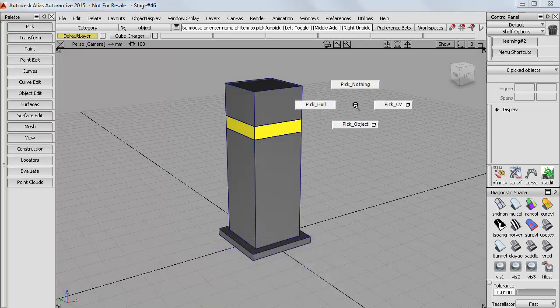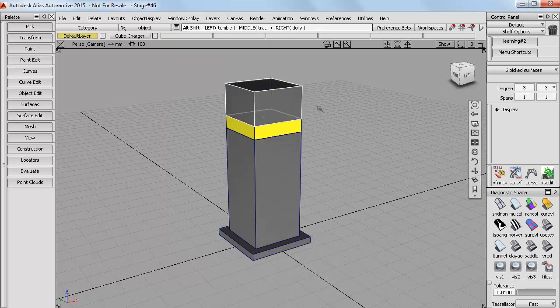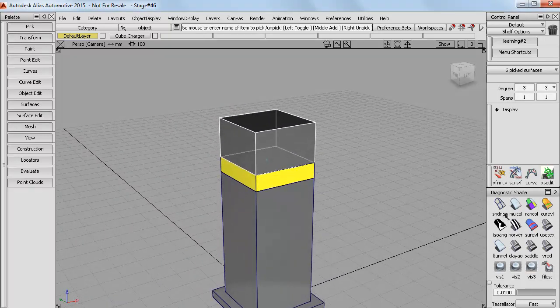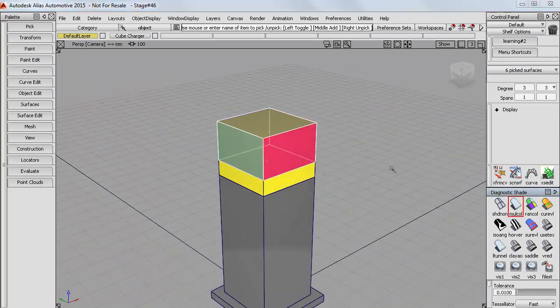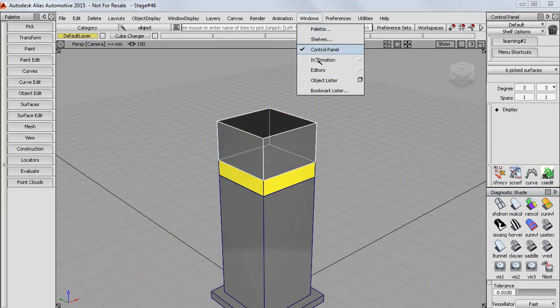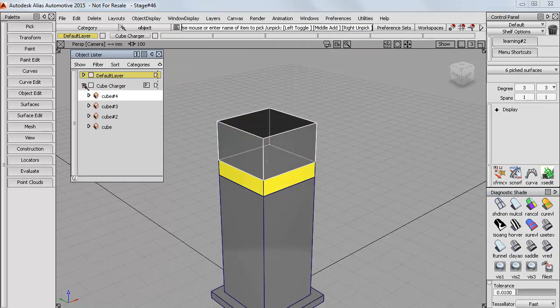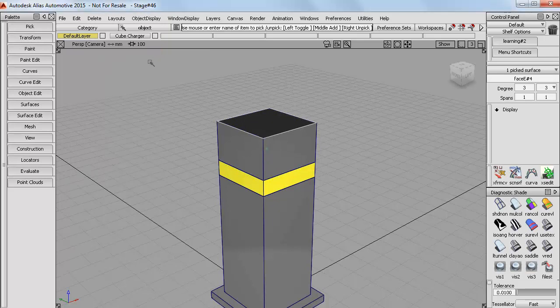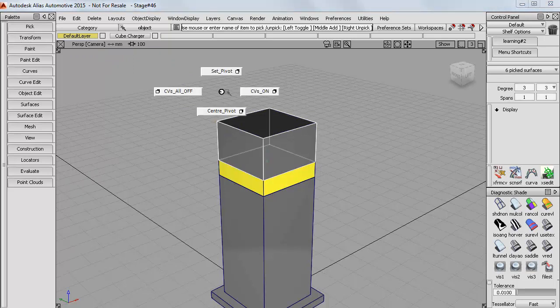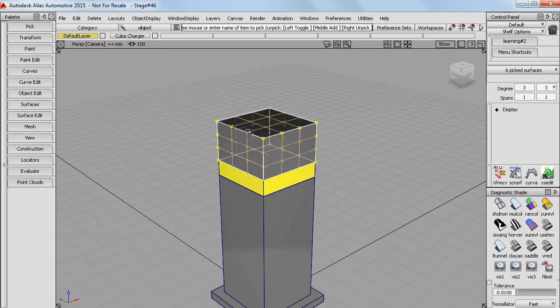So I'll start by using Pick Object to select the top cube. And if I use the random colour shader here, you can see that it's made up of 6 different faces, which I can also see in the object lister, where it shows the cube as a grouped node of 6 separate surfaces. So if I want to work with the CVs on the cube, I can select the object and use the marking menus to turn on the CV display.